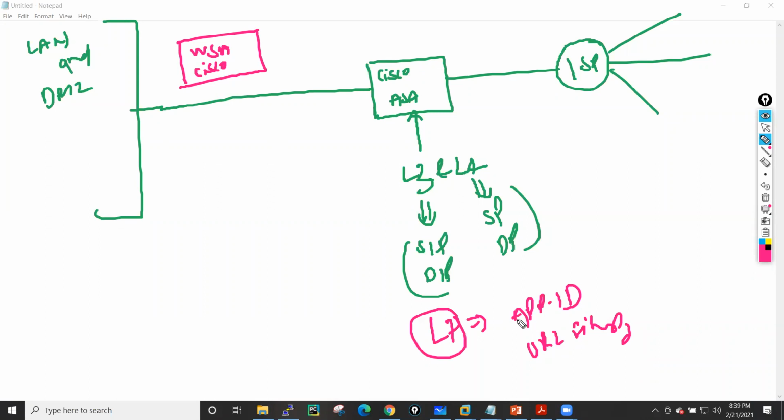If you need an application identification feature, or any kind of vulnerability protection feature, or antivirus and anti-spyware protection feature, you have to purchase one more solution, which is your NGIPS solution, the Cisco NGIPS solution. So right, what we are doing is, if we need any kind of solution, we are just installing dedicated hardware devices.